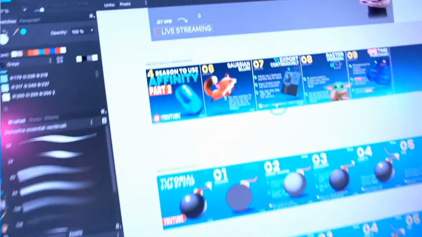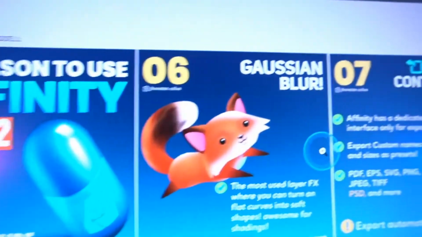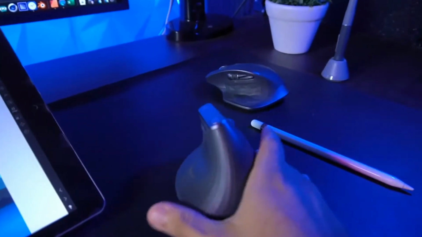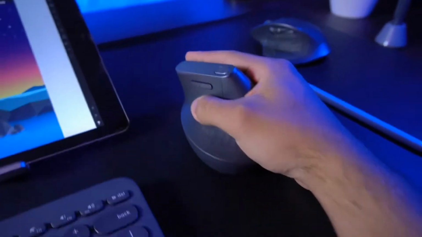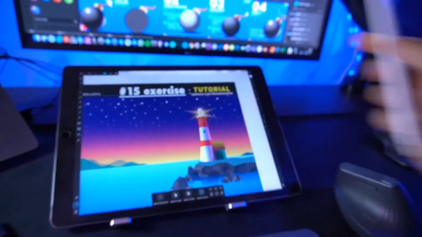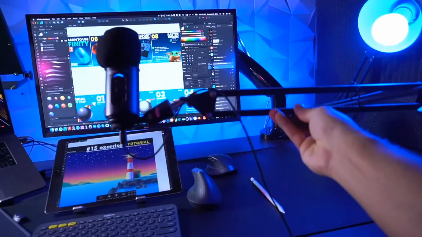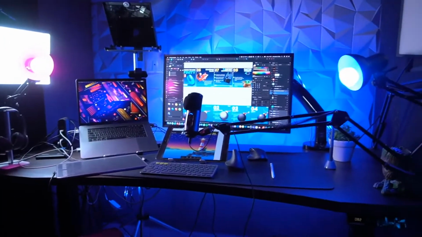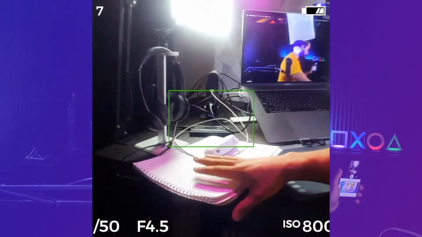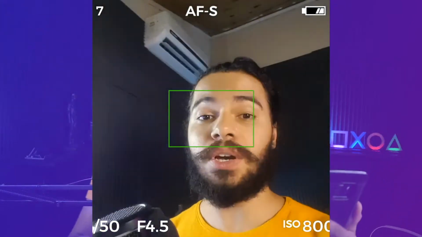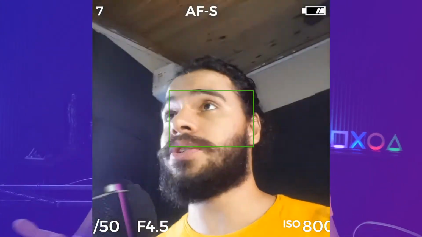I usually use Affinity Design on desktop in order to build my social media posts, as you can see on my Instagram. I use this vertical mouse to have better ergonomics for my hands. I use the iPad from 2017 and this is the microphone that I use to record my tutorials. This is my desk going down in order to provide me a better ergonomic posture. Here are some annotations that I make for my scripts, and my lights. And let me tell you about the Patreon.